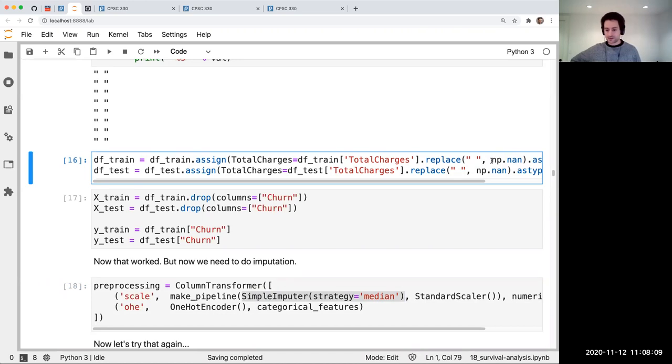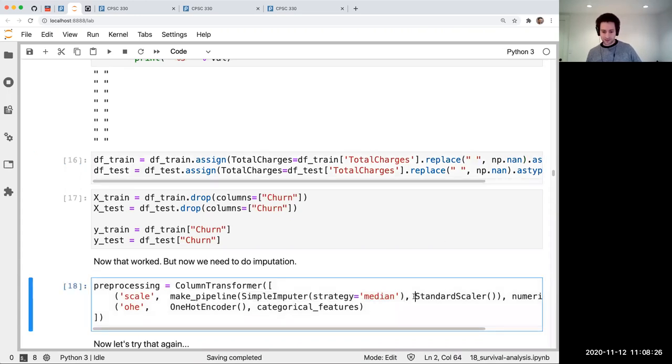Does the scalar just ignore NaN values? No, I'm pretty sure the scalar would throw an error if I didn't do this. In fact, I think that's what was actually happening above: the scalar was throwing an error with the empty values. But if I change them to null, I'm 90-something percent sure that I'll get an error here too.